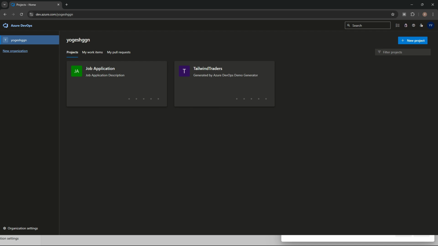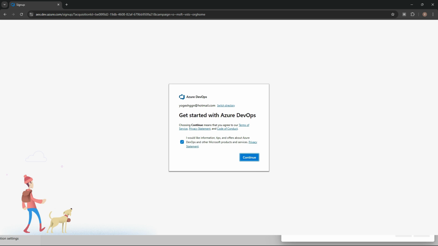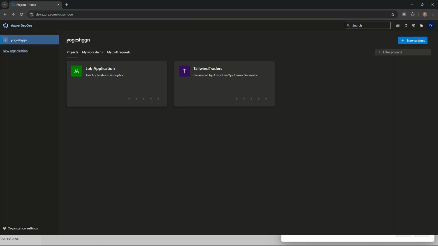Once an organization is created, we should not go for another organization. Organization means that you are working for that organization. So we should not go for another organization. One organization is sufficient, but we can create a number of projects in an organization.